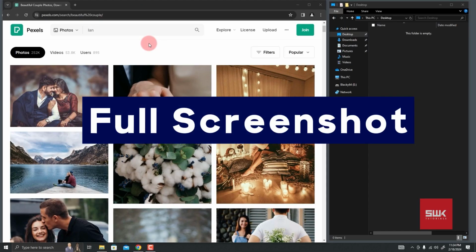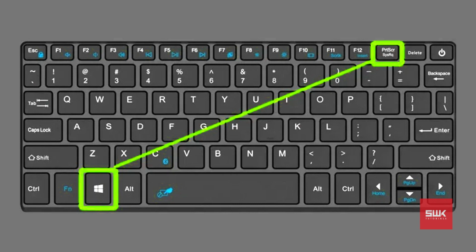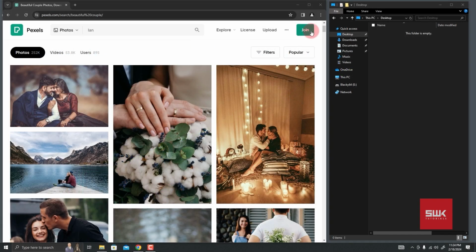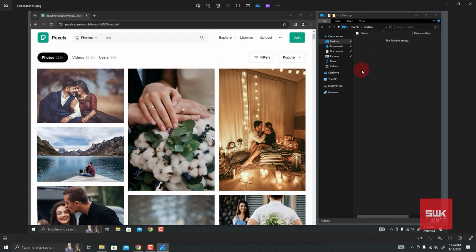Full screenshot. To take a full screenshot, simply press and hold the Windows key on your keyboard and press Print Screen. Then, if you go to your Pictures, you can see there is a Screenshots folder, and if you open it, there is your screenshot.